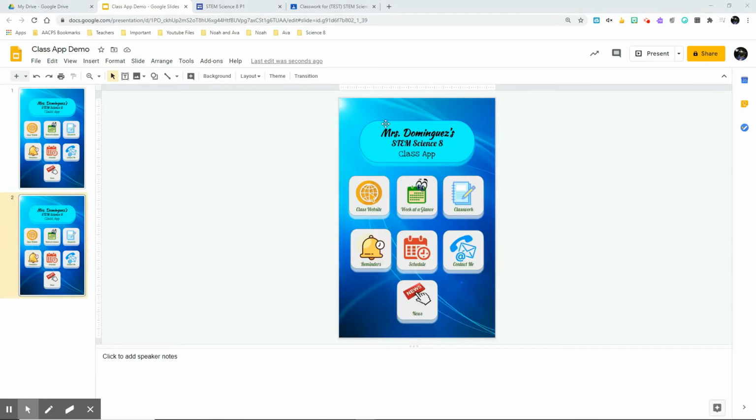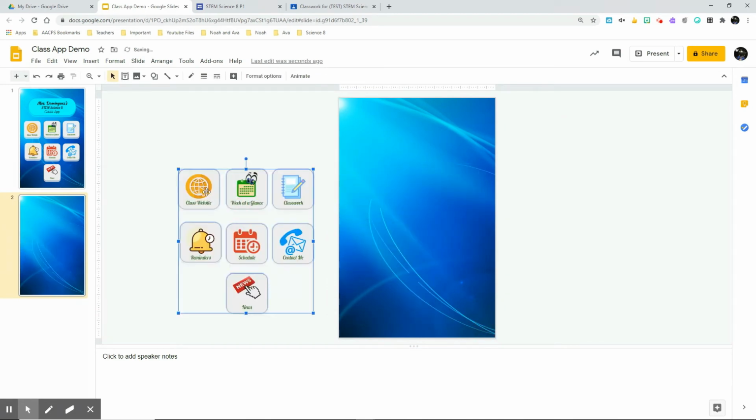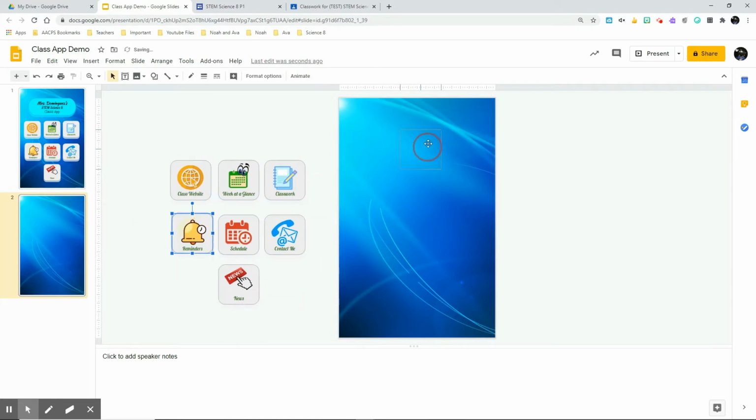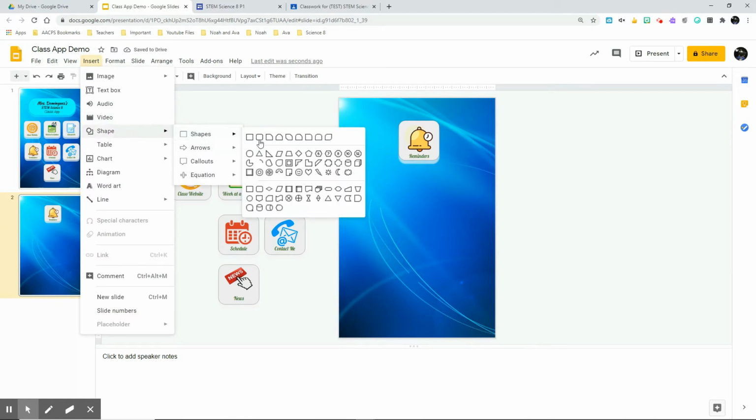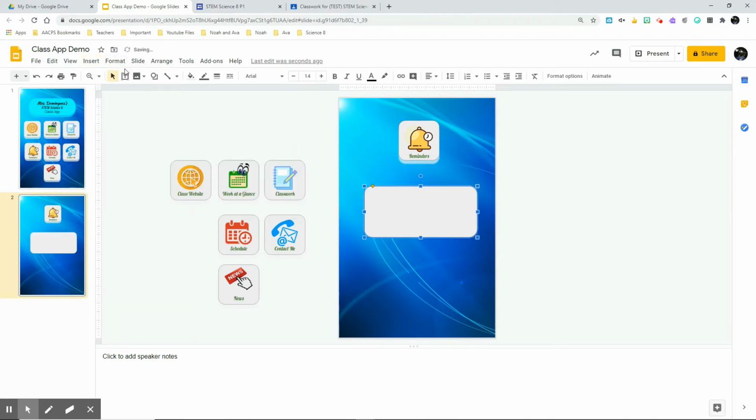Then here on slide number 2, I can delete that. Then I can highlight my buttons, and then I'm going to move them on the side. This is going to be my reminders page, so I can add my reminders button here. Then you can add a shape where you can type your reminders. Add text box, say for example, and then you can make some changes to the font as well as the size of your reminder, or you can even change the color of the box.